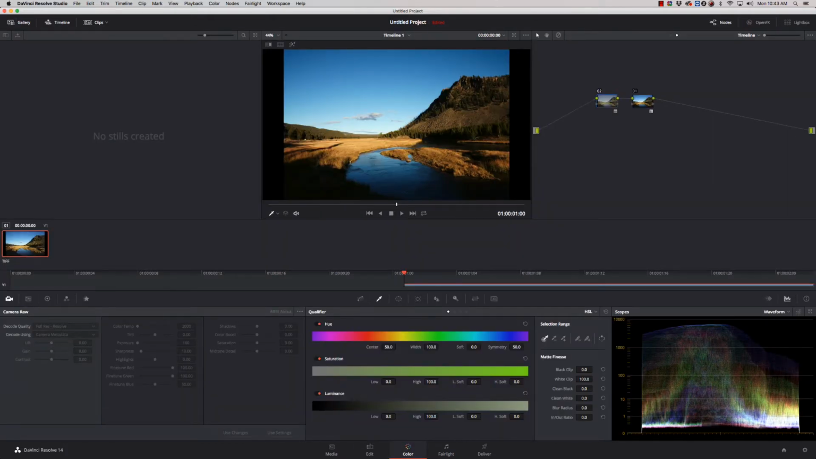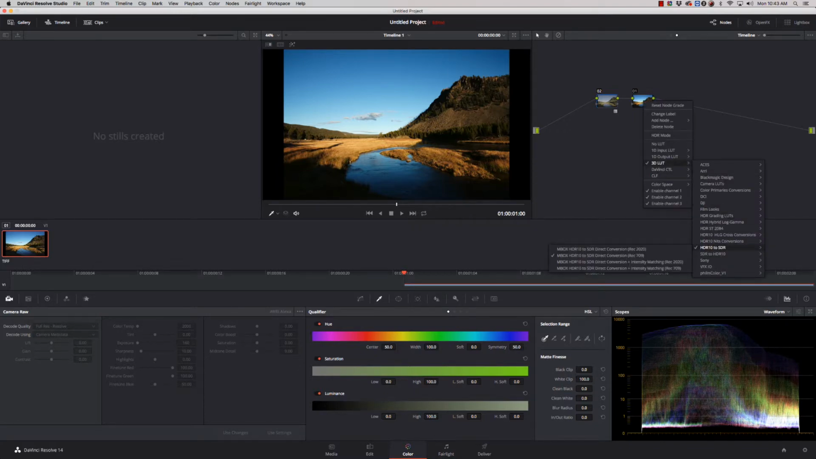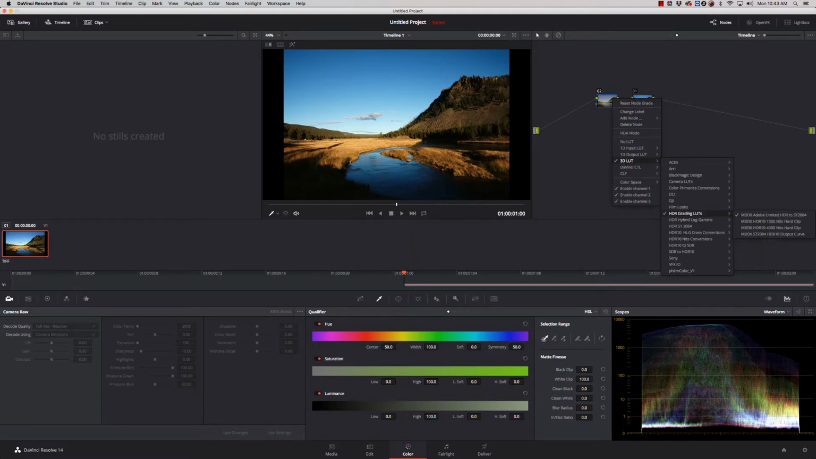You'll notice here I have two LUTs that I've applied. This one here is just to make this easier to show you guys. It is our HDR 10 to SDR conversion LUT so that this looks normal on the screen. And then this first one here is our HDR Adobe Limited HDR to ST2084 LUT, which allows you to grade in PQ with a proper setup. What we want to take a look at here is our waveform.